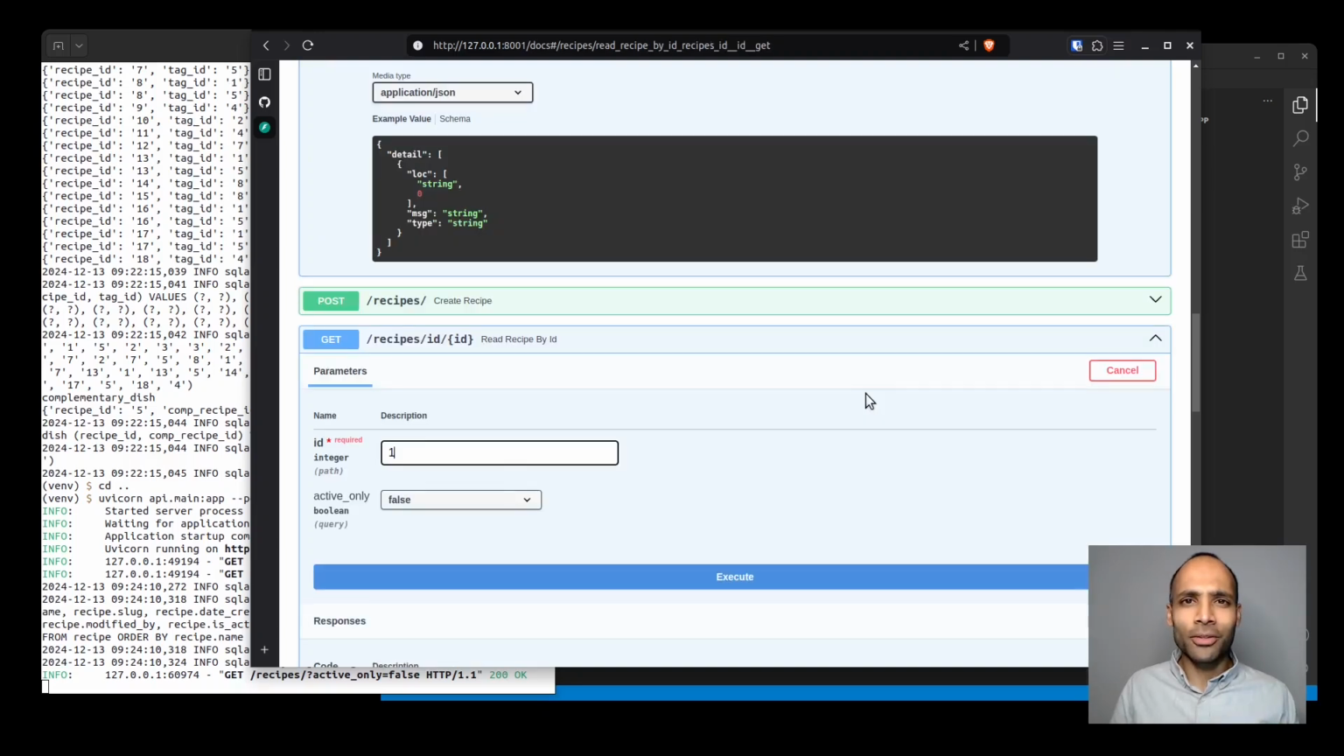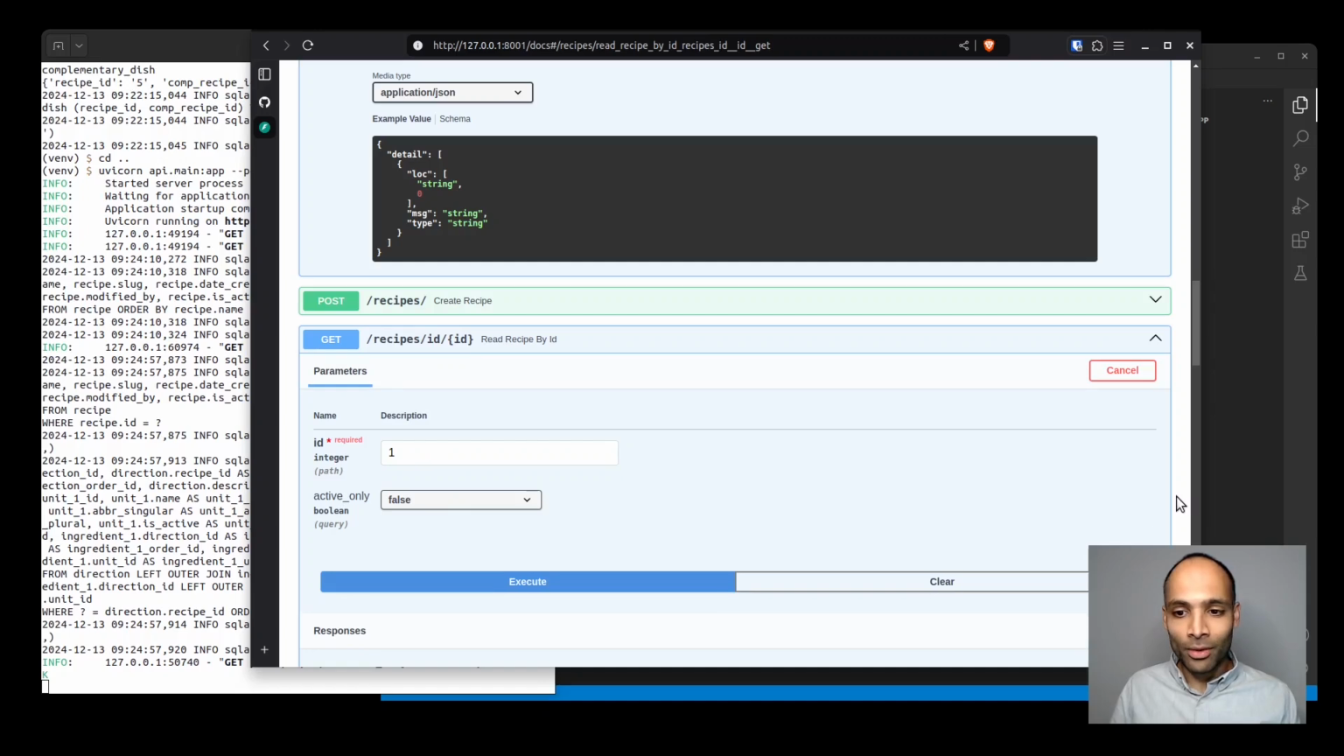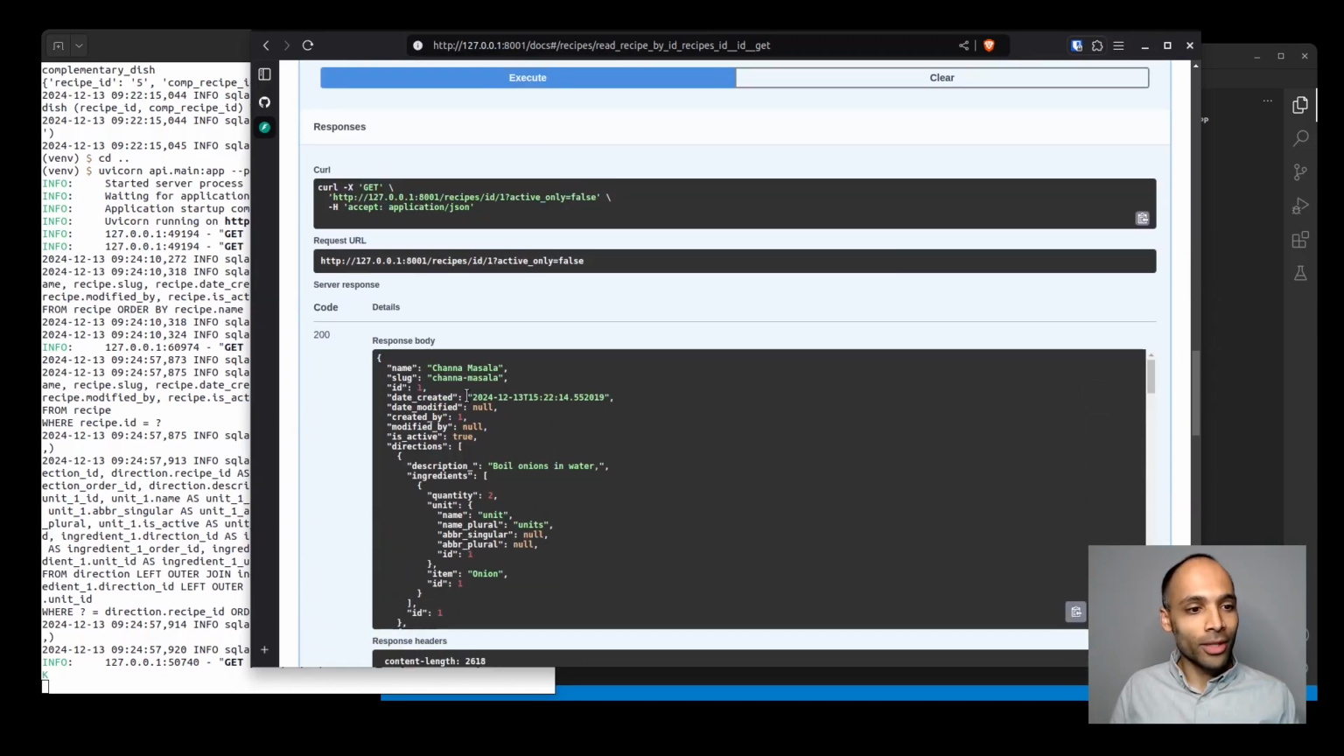Let's say that we wanted to look at just one recipe. Well, we can go to the endpoint for recipes by ID, type in a certain ID that we're interested in, and hit execute. And once we do that, we'll then get our delicious chana masala with a list of instructions and ingredients needed to make it.